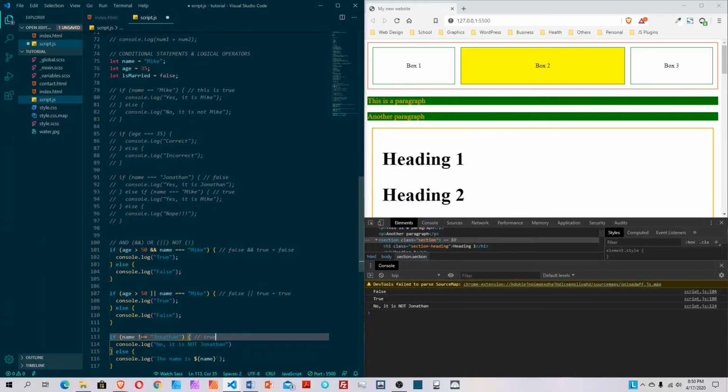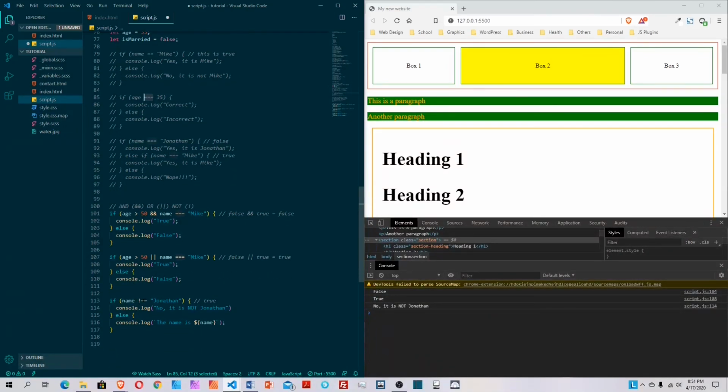Now you can see we had the exclamation point and we had two equal signs. Right here we have three. You can remember right here we have two. And the two equal signs only check for the value, and the three equal signs check for the value and the data type. When you use two equal signs with the exclamation point, it only checks for the value, not the data type. So I hope that makes sense.